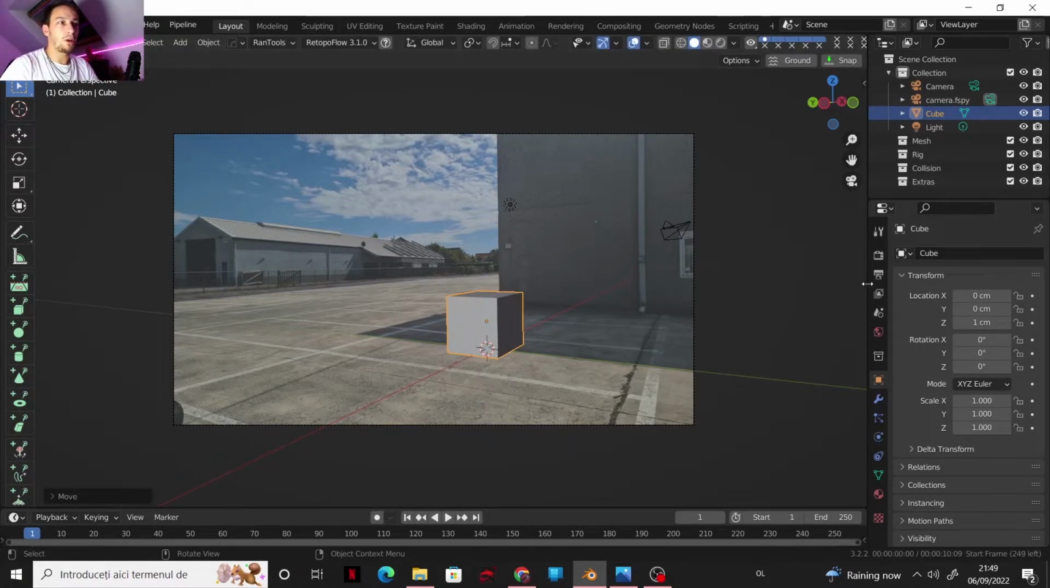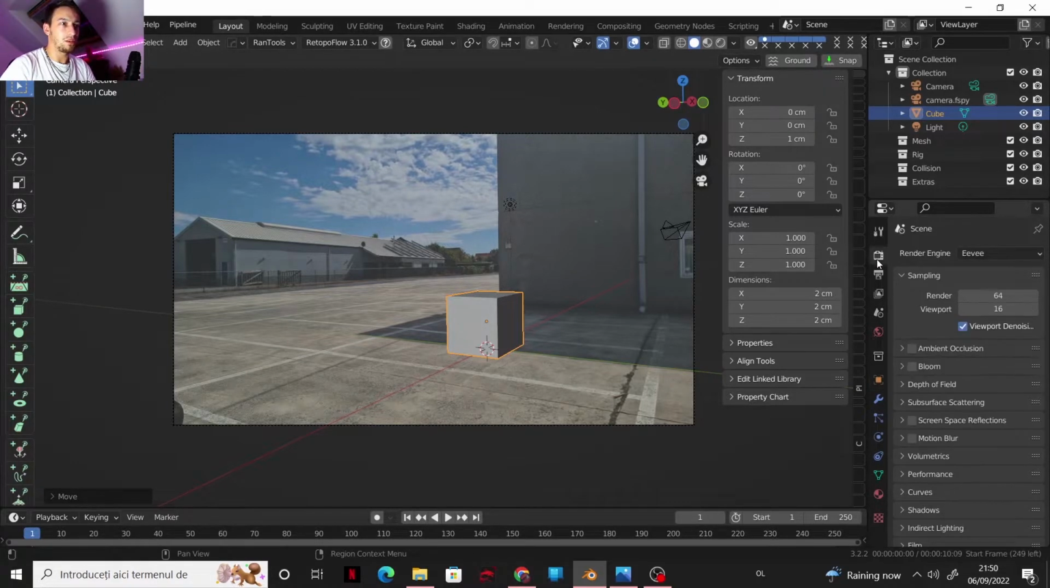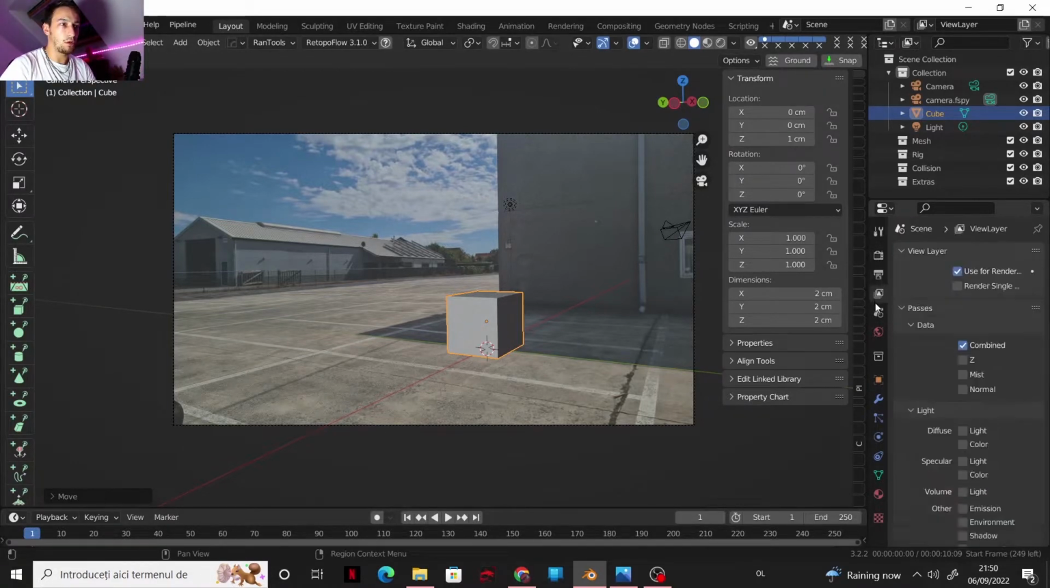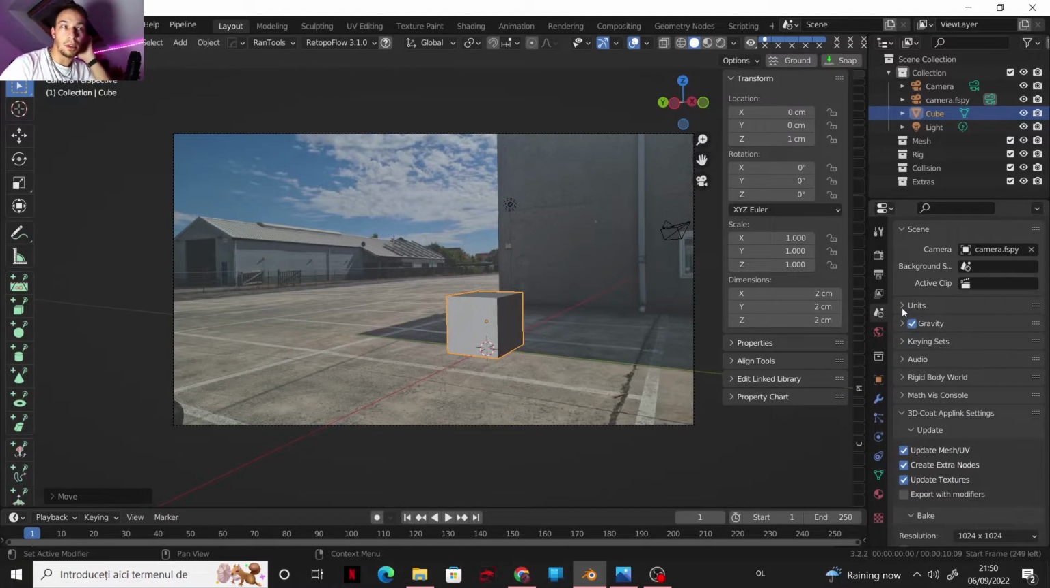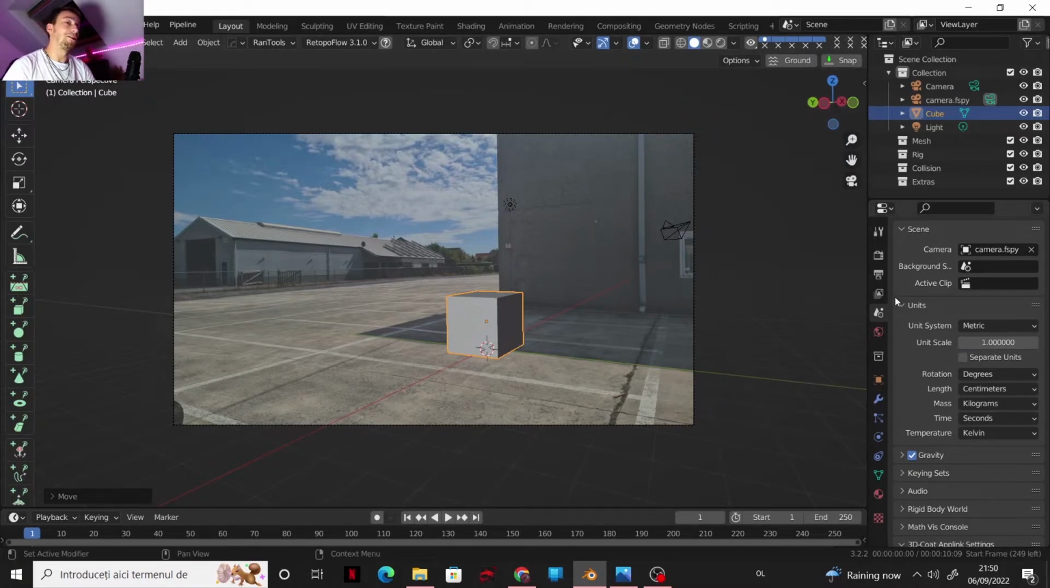And what I can see from the scene settings is the scale, it's too small, like 1 centimeter. It's a small scene and we need meters. So I'm gonna go into scene properties, units, and for the unit scale I'm just gonna set 1. So now we have everything in scale pretty much. It's an approximation.